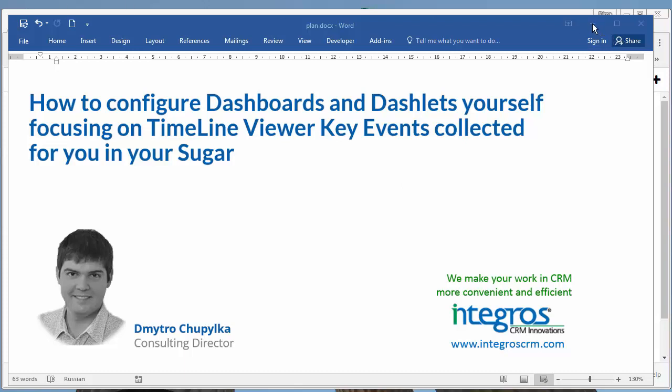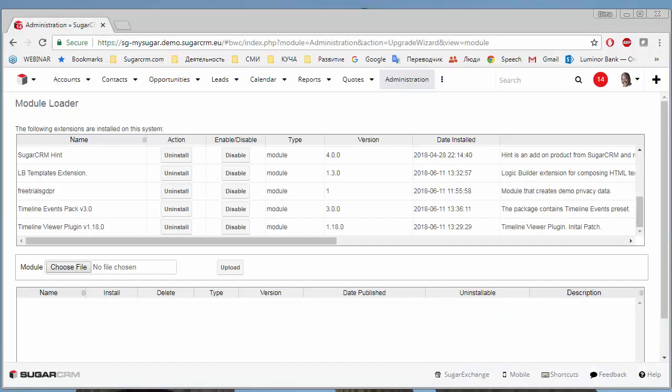So in order to show you how it could be done, I will use the Sugar instance of version 8 and the timeline viewer plugin of version 1.18 that is compatible with version 8, and the timeline events pack of version 3.8.